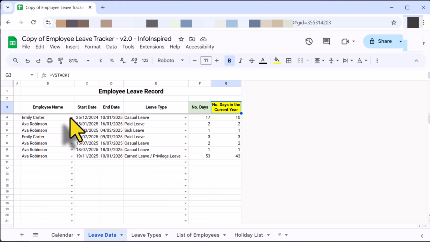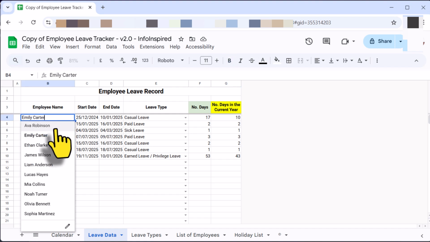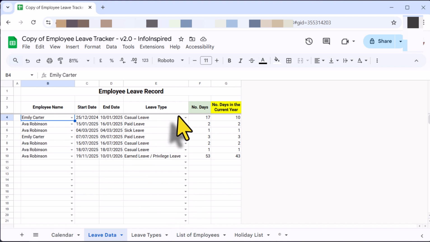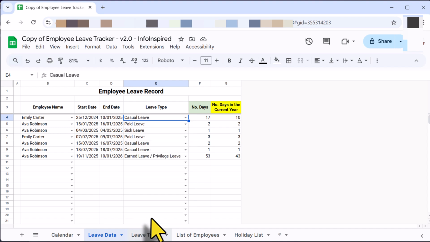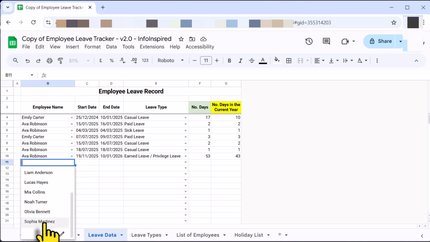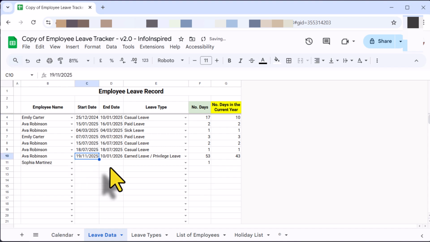In the employee name column, you'll notice drop-down menus. These drop-downs are automatically populated from the List of Employees tab. Any name or code you entered there will appear in these drop-downs. Similarly, in the Leave Type column, the drop-down values come directly from the Leave Types tab. To record leave, simply select the employee name from the drop-down. Enter the leave start date and end date in the next 2 columns, and then choose the appropriate leave type.